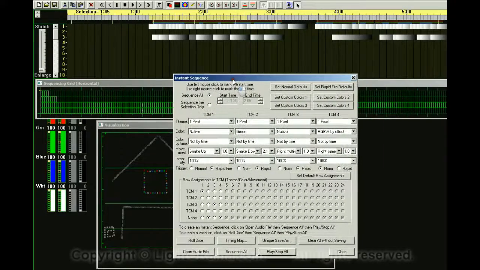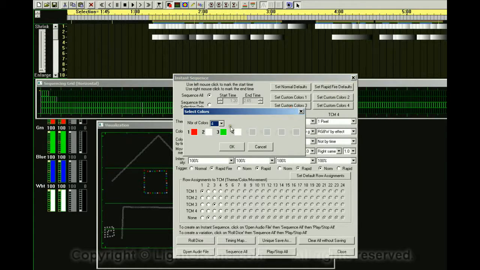Now for TCM3, which is assigned to row 3, which goes to the regular lights, it'd be nice to have it step through some colors instead of being the same all the time. So I'm going to say use the custom colors, and it doesn't matter for rapid fire whether I do by group or by effect. But here's this custom colors for TCM3, and I've actually already set it to red, white, green, white, so that I wanted white to come up more often than the other colors. But you can set this any way you want.